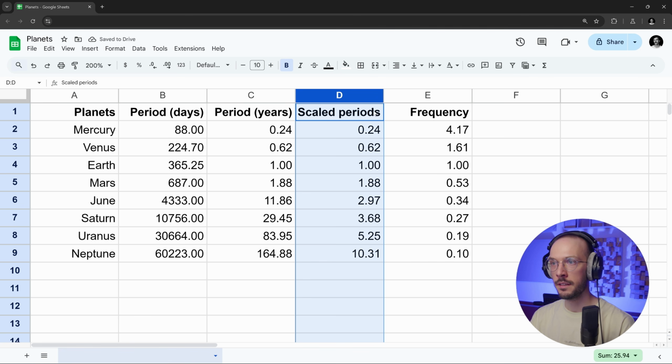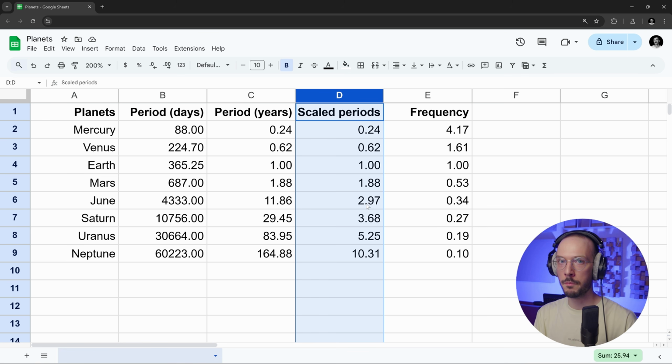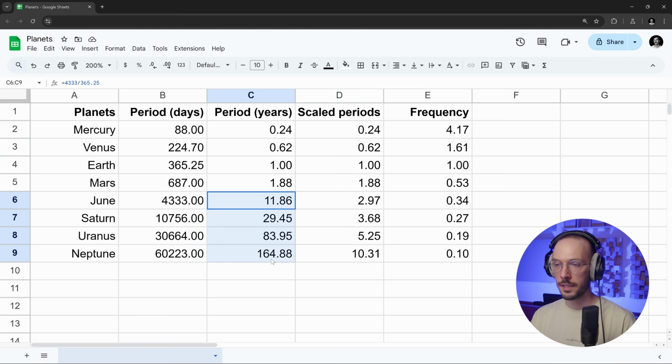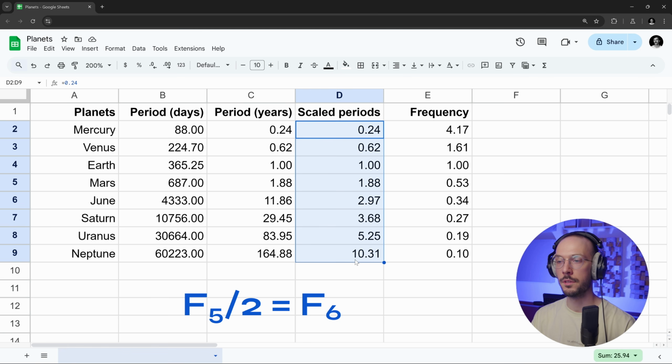So I scaled these periods using the following principle. If I take a frequency and I divide it by 2, I get a subharmonic of that frequency. So I took these numbers. These are periods. I know they're not frequencies, but the principle should be fine as well. So I took these numbers and I divided them by 2 until I found a number that could fit in this gradient of numbers, of incremental numbers.